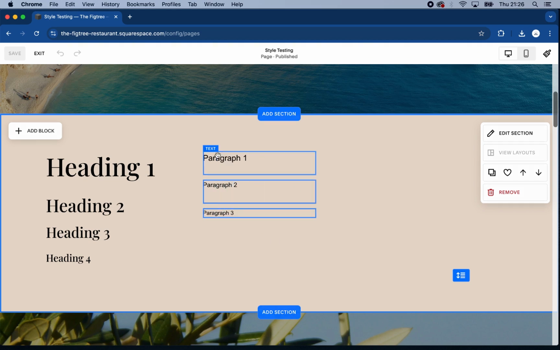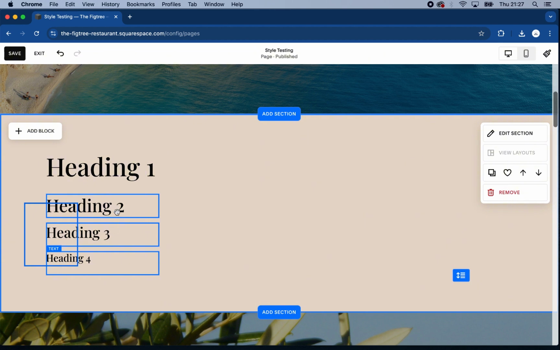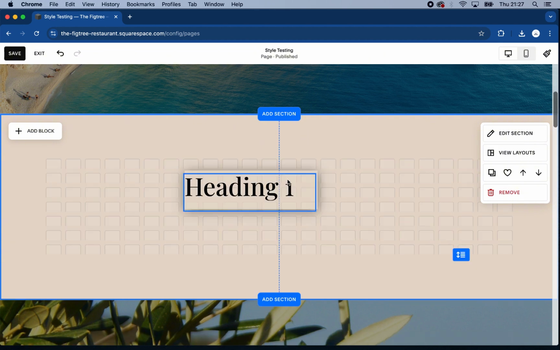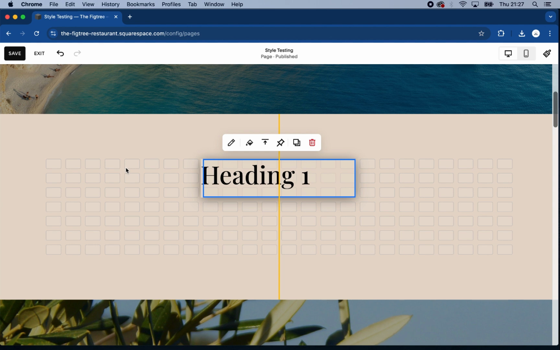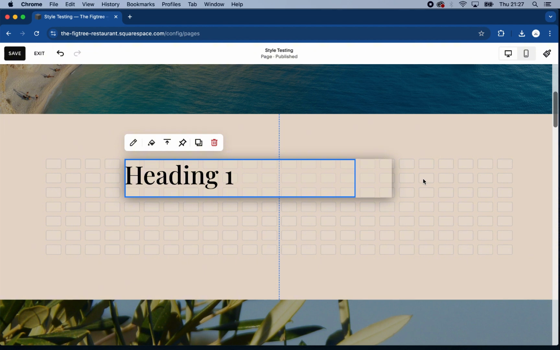Just going back to this, I will show you how to create a slideshow. I know we originally named this page the style testing page, but I think really it is turning into a welcome, into a home page. So we can style that accordingly.